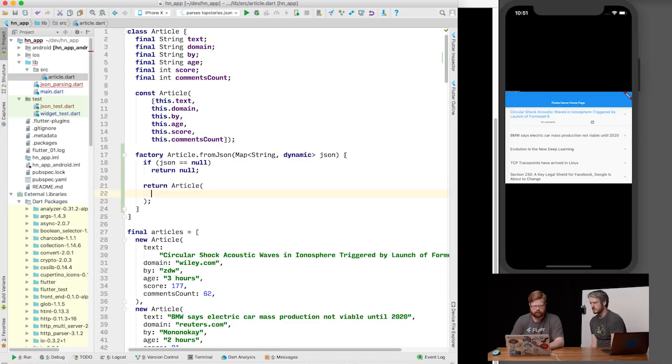So let's see, text. I can pull it right out of the JSON. This could be null though. So do we want, in theory, I don't think it ever actually is, but do you want to have a backup text? Sure. Do that. Yeah, that's always just nice in case.